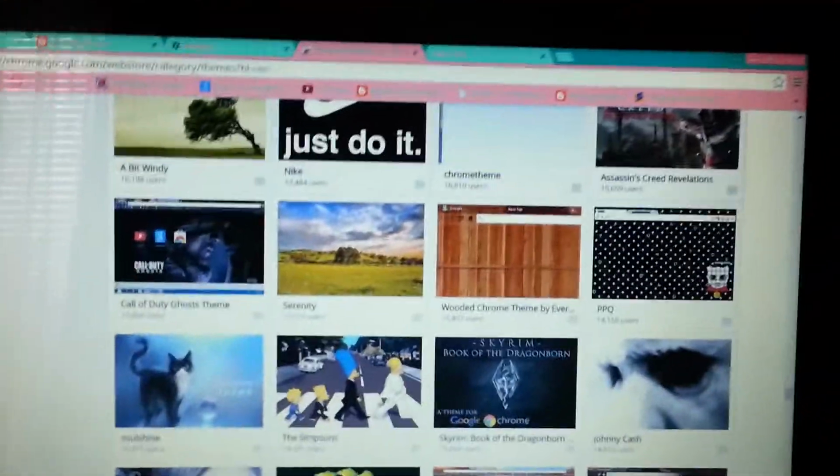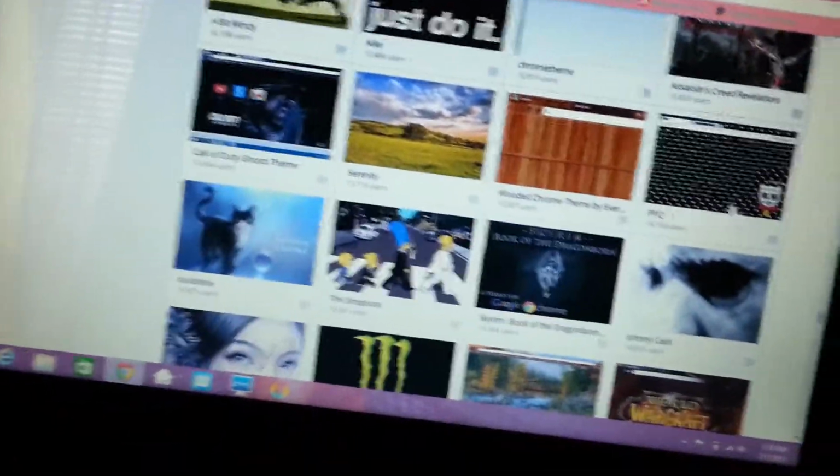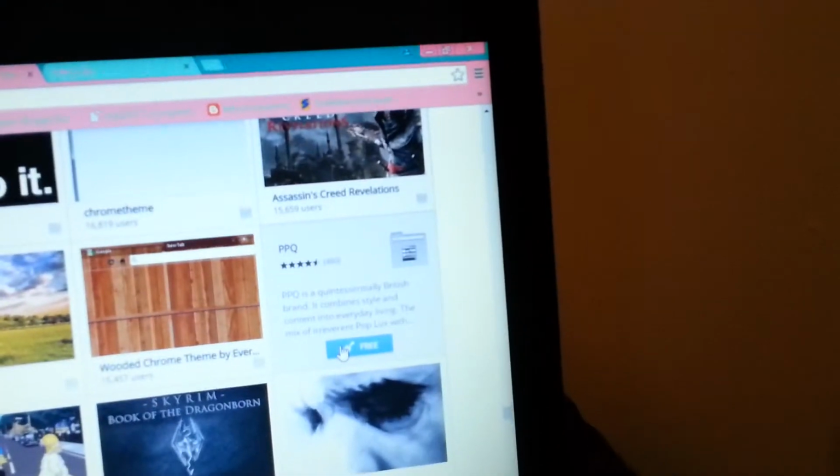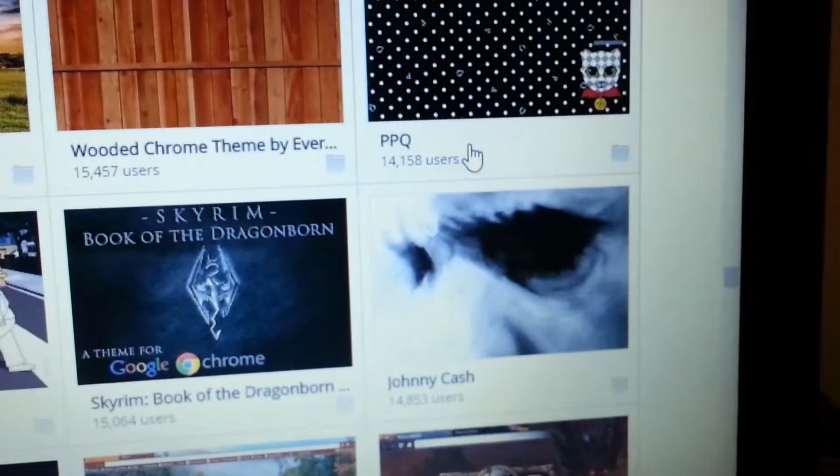Anyways, you can just download the themes that you want. Ooh, I like the polka dot one. You can just click this. I'm just going to do this for video purposes. You just click this, it says free, just click it. Let's see how this looks.